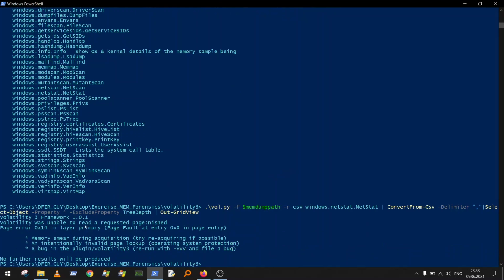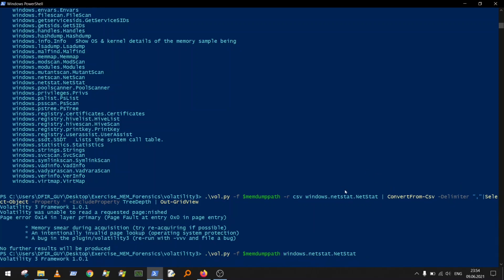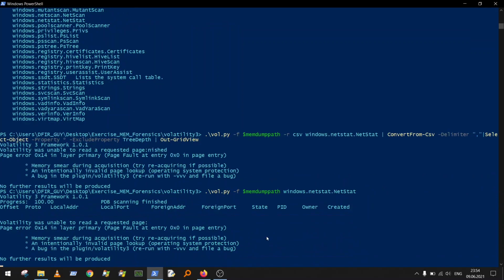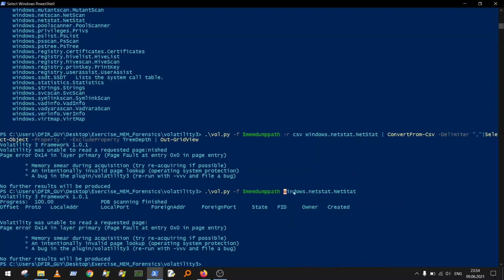Oh, what you can see, it was unable to read the requested page. Memdumppath versus netstat convert from, maybe something goes wrong. We can try it like that. And maybe you can see that there is some bug in netstat. Yep, page error. Okay, so there is some bug in netstat, but it's not important for us. We will do other stuff with different plugins.